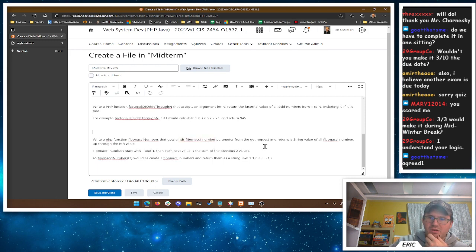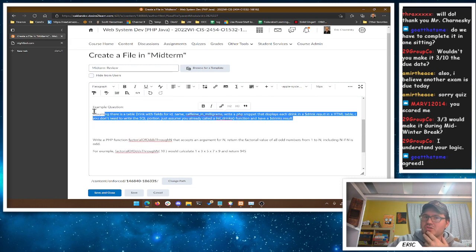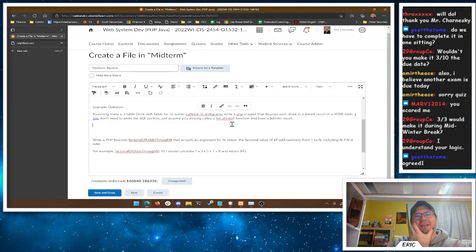So this one, let me change this one around here. So instead of a string, let's say an array of all the Fibonacci numbers. Returns an array with values. That way we'll work with the arrays here. So I like that. So we'll have one question about functions, one question about arrays, and one question about, hey, let's pretend there's some database stuff here.